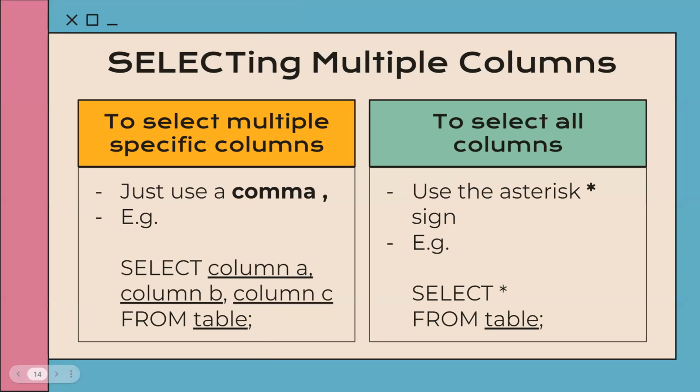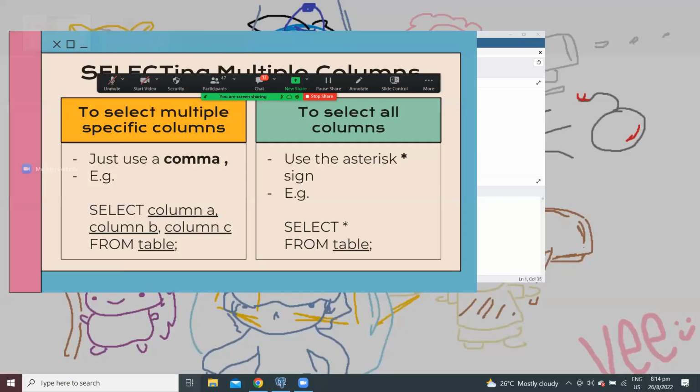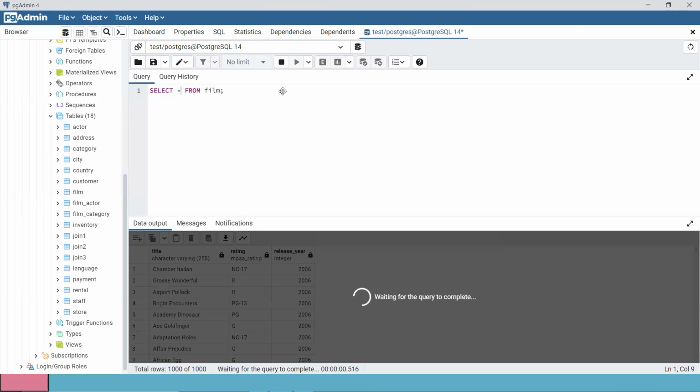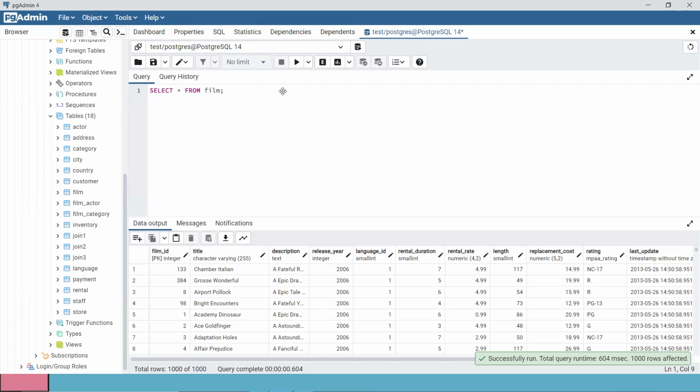Okay, so after learning to select multiple specific columns, you might be thinking, what if I want to select all the columns? I can't possibly use the comma, because you might have 1,000 columns and you'd have to write 1,000 column names. Obviously not. So if you want to select all the columns, you use the asterisk. Instead of the column name, use an asterisk, from the table name, in this case film, and then semicolon. Let's try it all together. Nice, and now we have all the columns and rows.